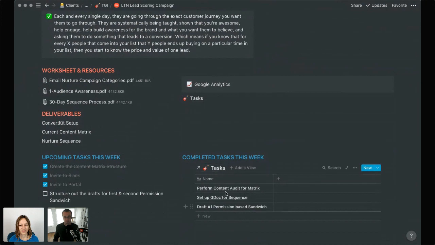But this database here, which looks exactly the same as the master database, is just a copy of the task database for this specific client. So every single day I go in and I check that done list and I just move it. I literally move the task over into the appropriate client, and then it just appears right here.